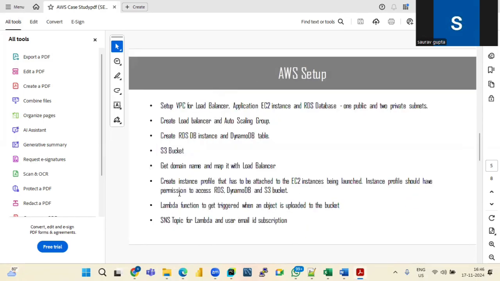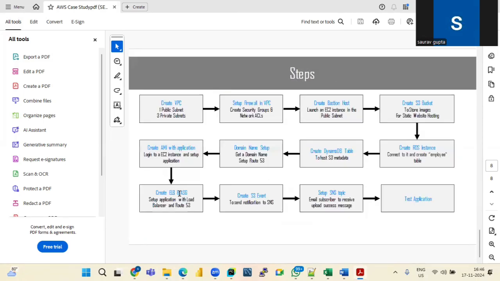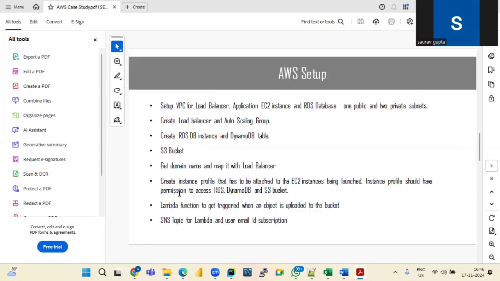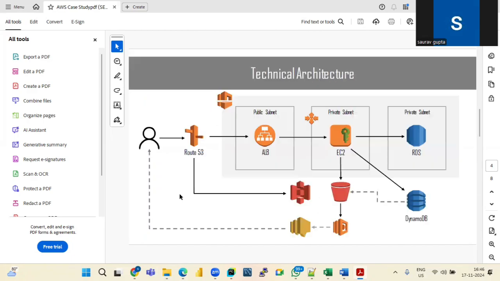Let me explain a little bit about how we're going to do it. The first step is that we're going to use a private subnet and a public subnet. First of all, we'll create a VPC dedicated to our project, then a private subnet and a public subnet. Then we will create a load balancer, to balance the load across multiple resources.